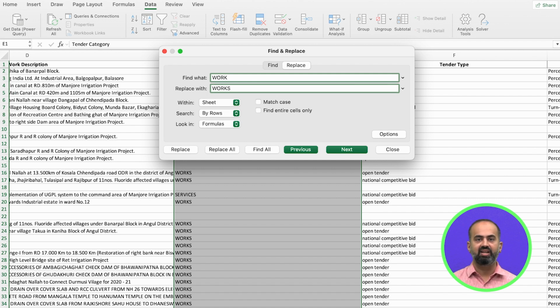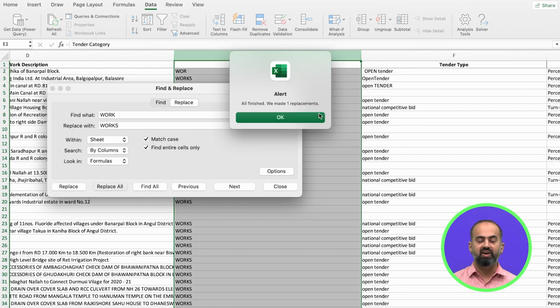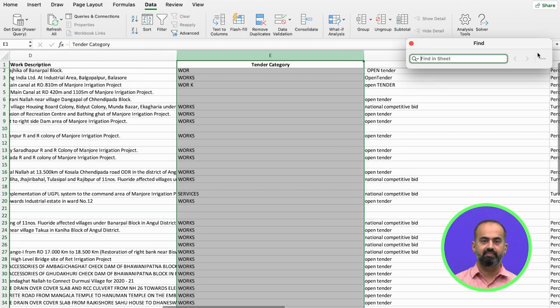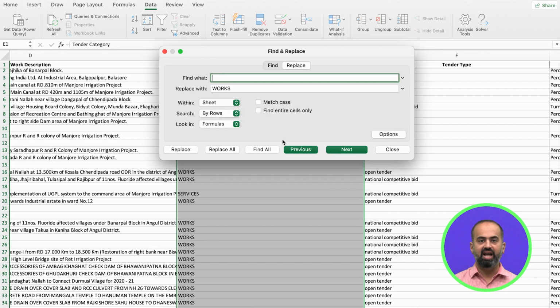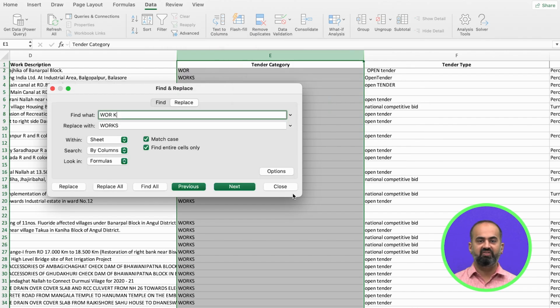with the S. I will click Replace All. Watch the counter. It found one match and replaced it. Second replacement now, I will find work, that is WOR space K, and replace it with works. Replace all. One more match fixed.